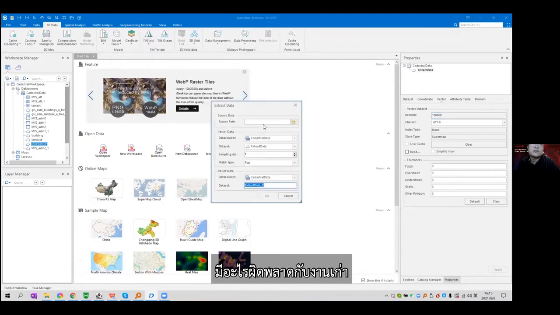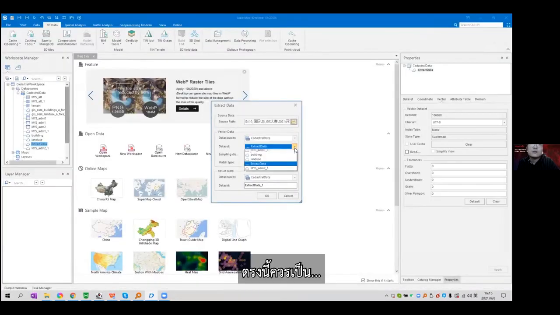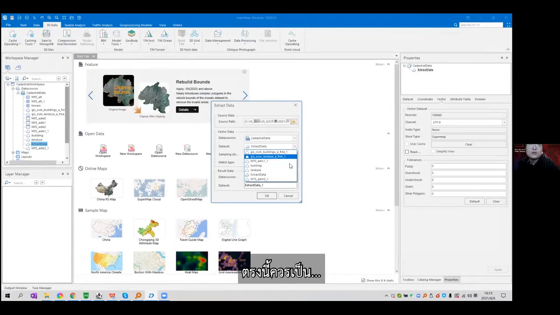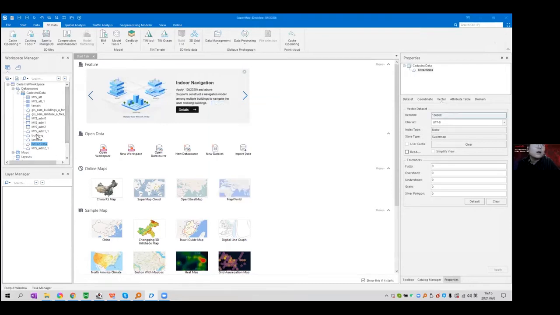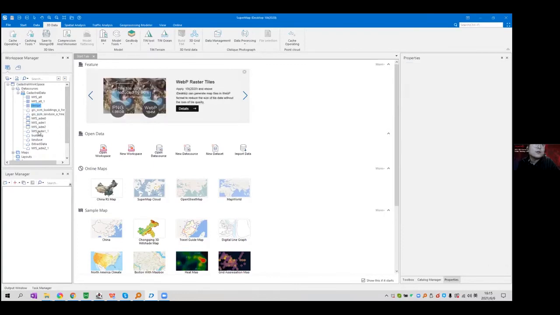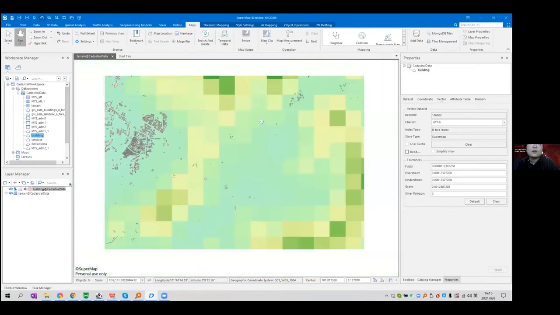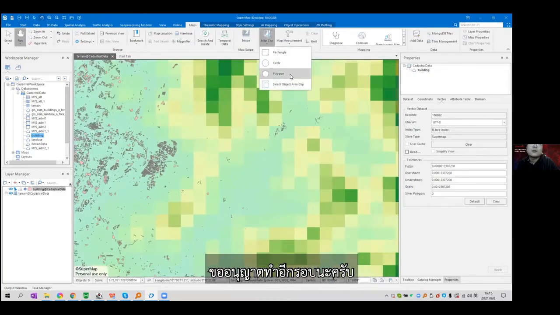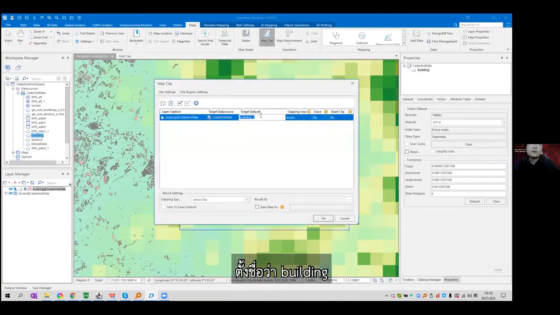Something wrong with the earlier progress. Let me do it again. Based on the day 6, and this one should be the building. Choose this part. Sorry, let me do it again. And this one, give it a name, building.